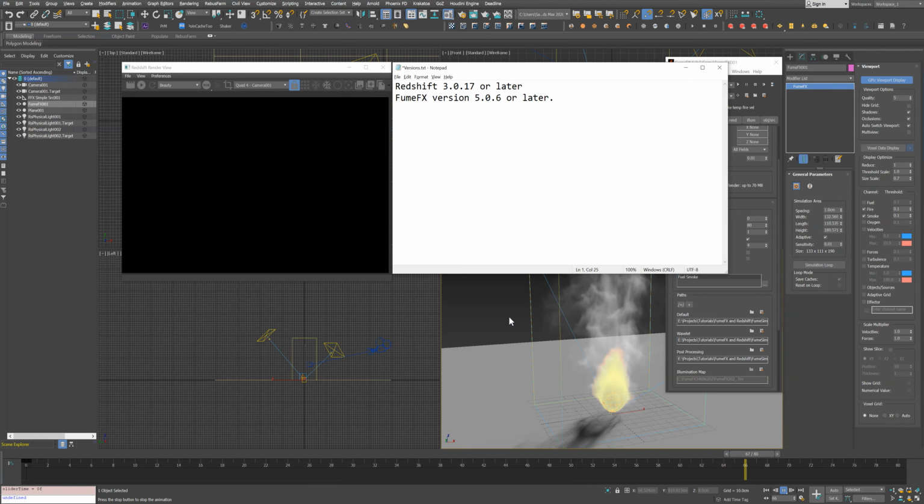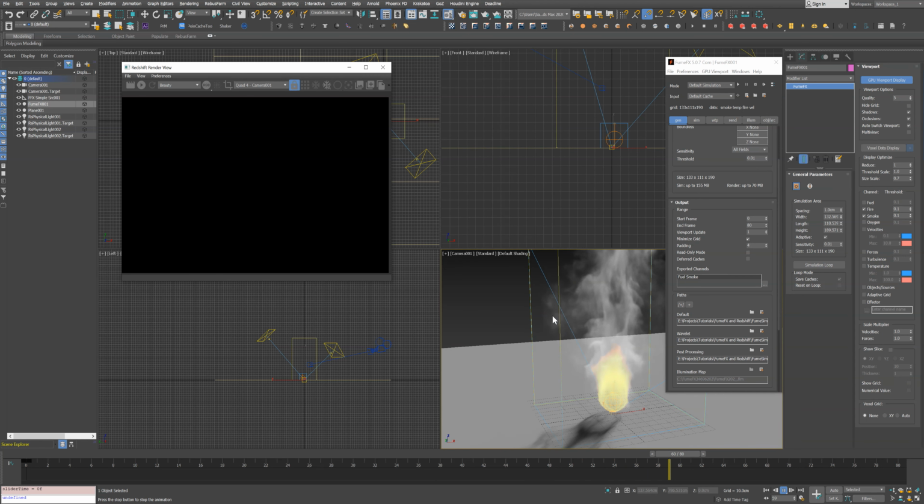I'm going to show you how to use FumeFX with Redshift. You need to have Redshift 3.0.17 or later, and at least FumeFX version 5.0.6. I have in my scene a small simulation, a simple one with a simple source and a fire and smoke.